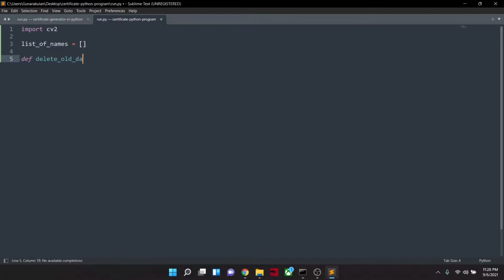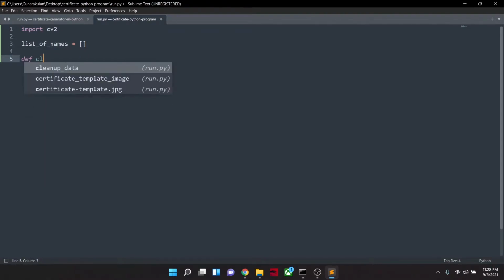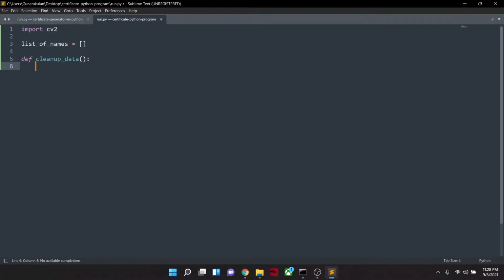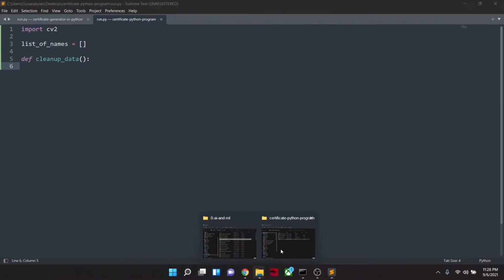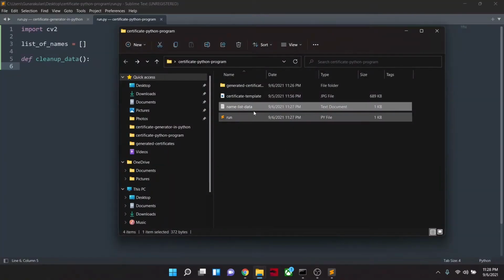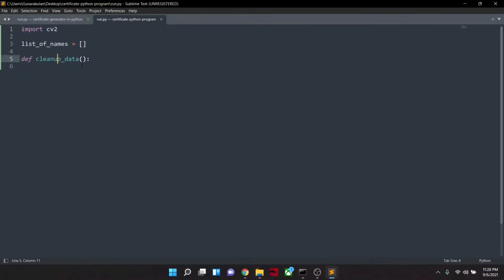Then I'm going to create a function called data cleanup, to clean up the data. So what I'm going to do here is read this file and clean those data and add those data to this list. In order to do that, I want to loop through it.